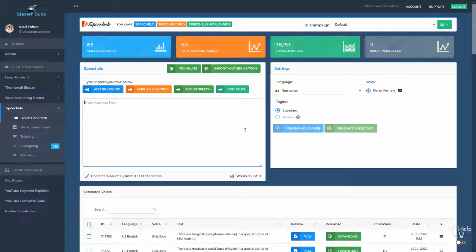If you upgraded to Speechelo Worldwide, formerly known as Speechelo Tube, then you will get access to 2 extra functions that will help you translate any text into different languages and generate a voiceover, or import captions from a YouTube video and generate a new voiceover for that YouTube video. Now, in case you see right here, you own Speechelo Worldwide, that means you got the upgrade. If not, you should see an upgrade button and you can click right there to upgrade to Speechelo Worldwide.